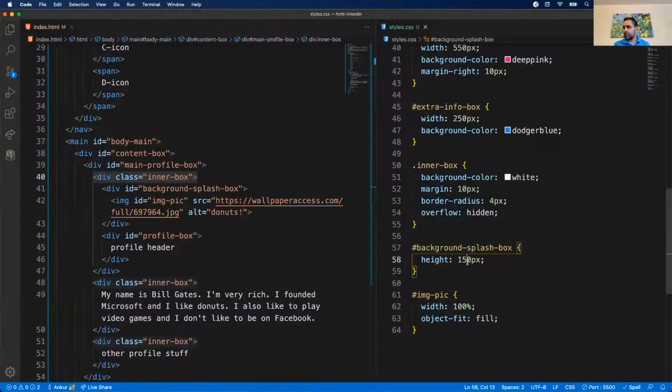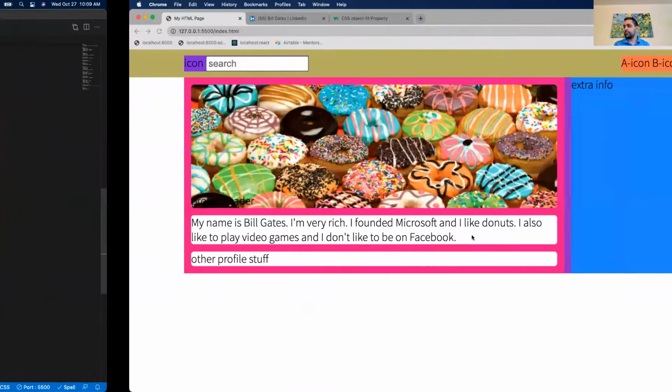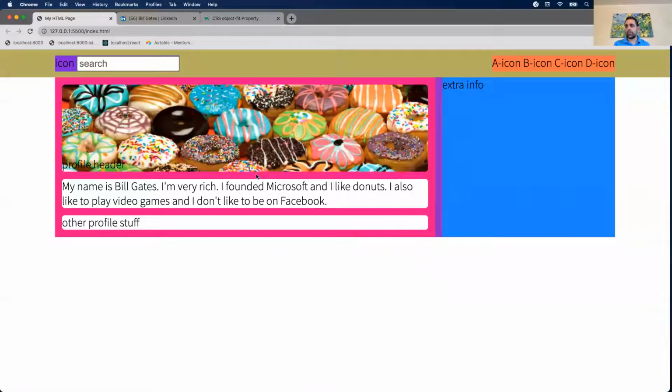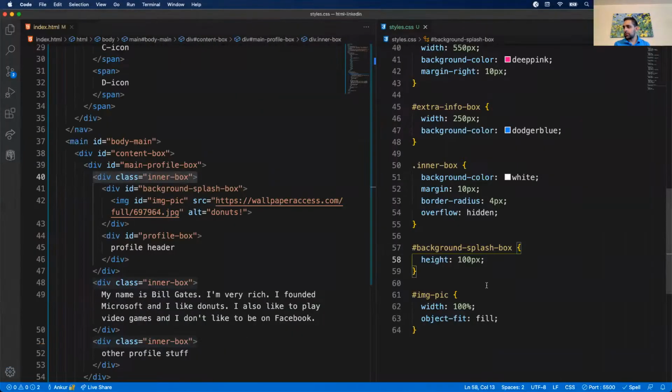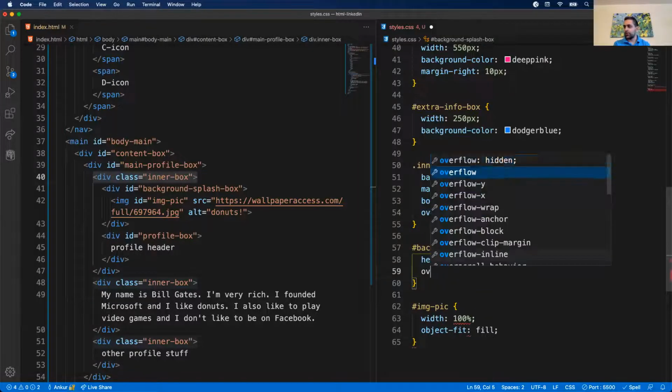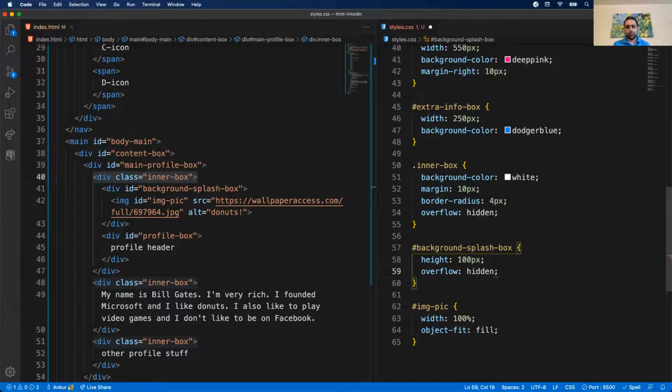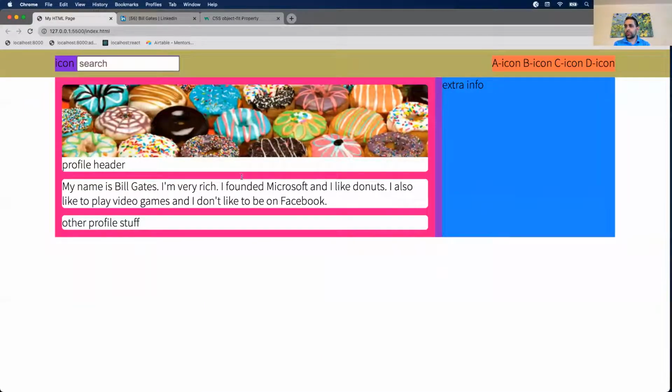All right, so that's 150. Let's go with 100. Okay, that looks better. But notice I'm overflowing again. It's going into my profile header, which is not what I want. So overflow hidden takes care of that. Do I need another overflow hidden here? Not sure. Yeah, there we go. So again, the image was overflowing that box.